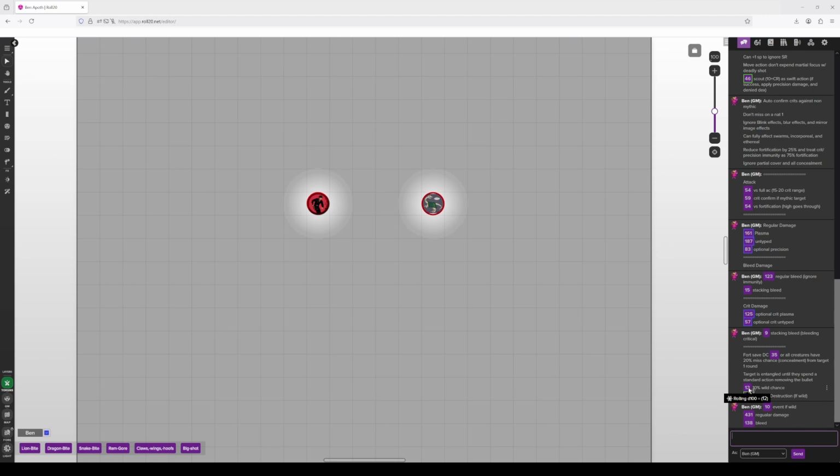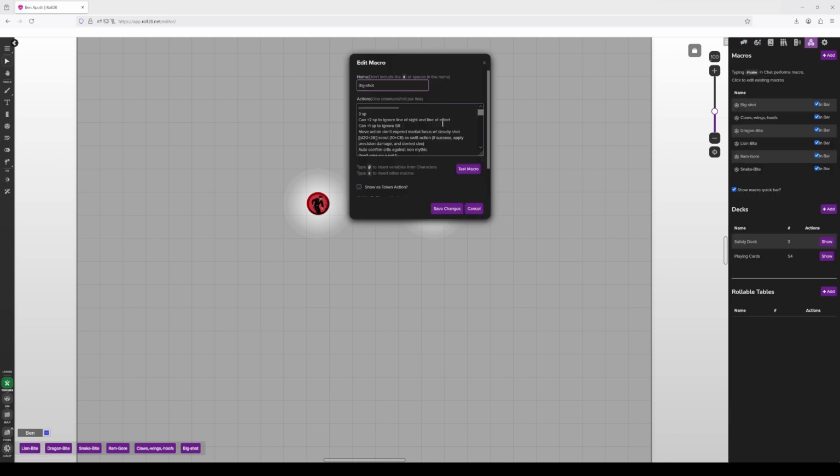It's close to a wild magic chance there too. But yeah, you can chain these macros together. You can make them as big as you want. You can test them every once in a while. And with the @ and hashtag, with the hashtag, you can put other macros in your macro. And with the @ you can use things if you set your character sheet up.